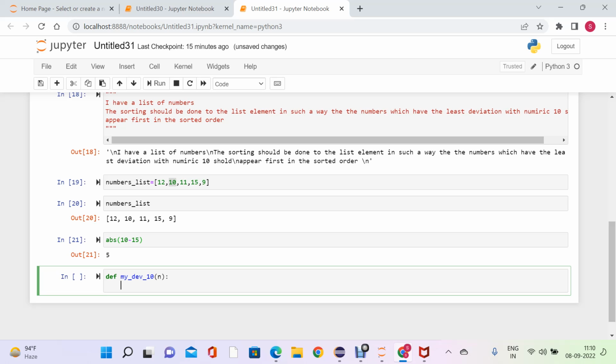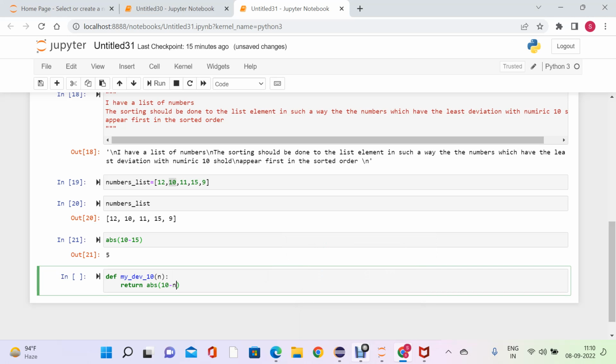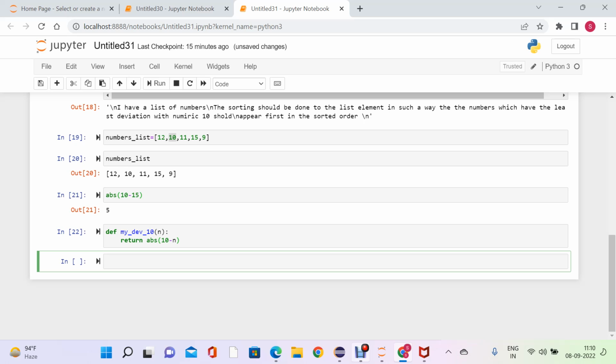Now I will just say return absolute of what? 10 minus n. Whatever number is being passed, one by one, the numbers of the list, they will be subtracted from 10, and then the absolute value of it will be calculated. That means it will be converted from negative to positive if it's negative. Then that will be used as a key to sort the elements. So the function is ready.